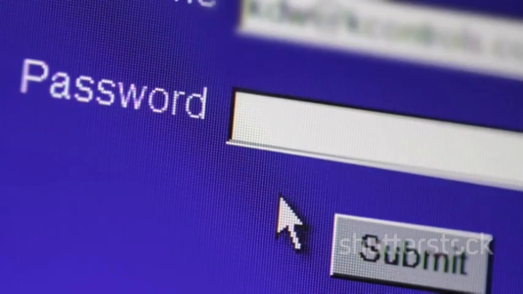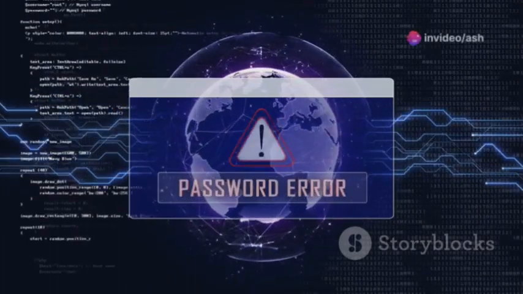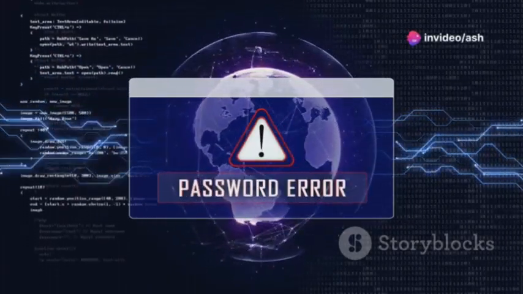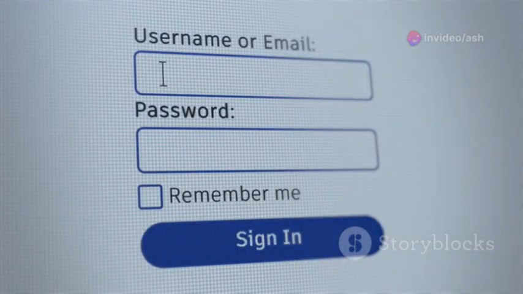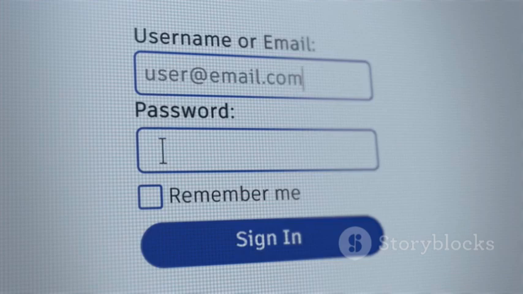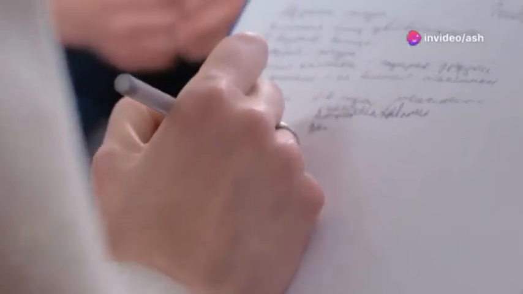Entering the correct username and password to ensure successful login. Entering a wrong username or password to check if the system correctly handles errors and displays appropriate messages. Leaving the username or password field blank to see if the system prompts the user to fill in the required fields. For each test case, you note down the expected result and the actual result.